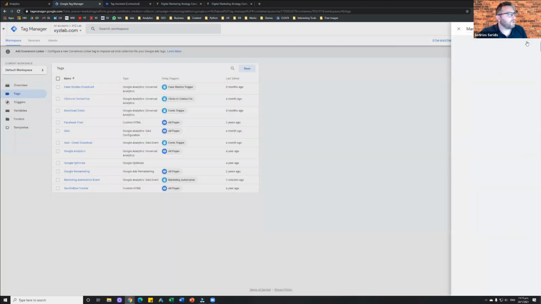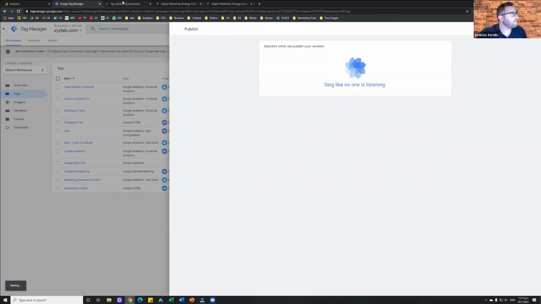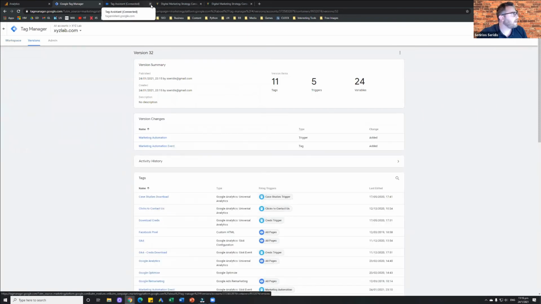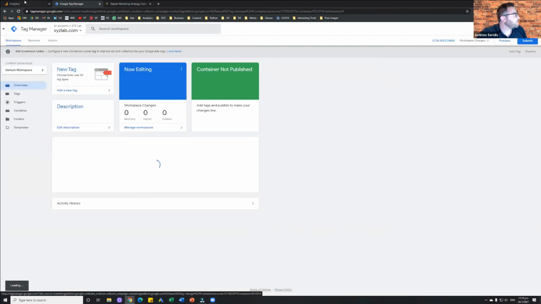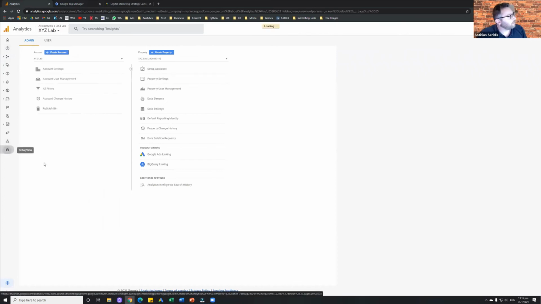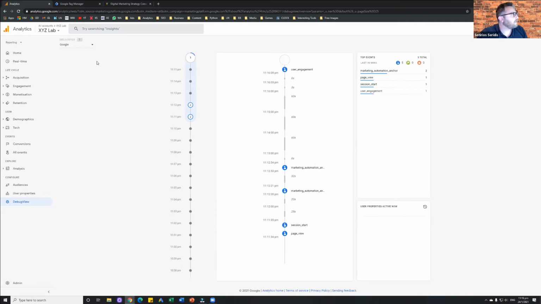So now what I'm going to do is submit my container. I'm going to send it live. We don't really need the debugger anymore. So now there are a couple of ways that we can check whether this event implementation works. And the easiest way to do that is to use the Debug View on our Google Analytics 4. Now this is quite new, that's why we'll see now how well it works.